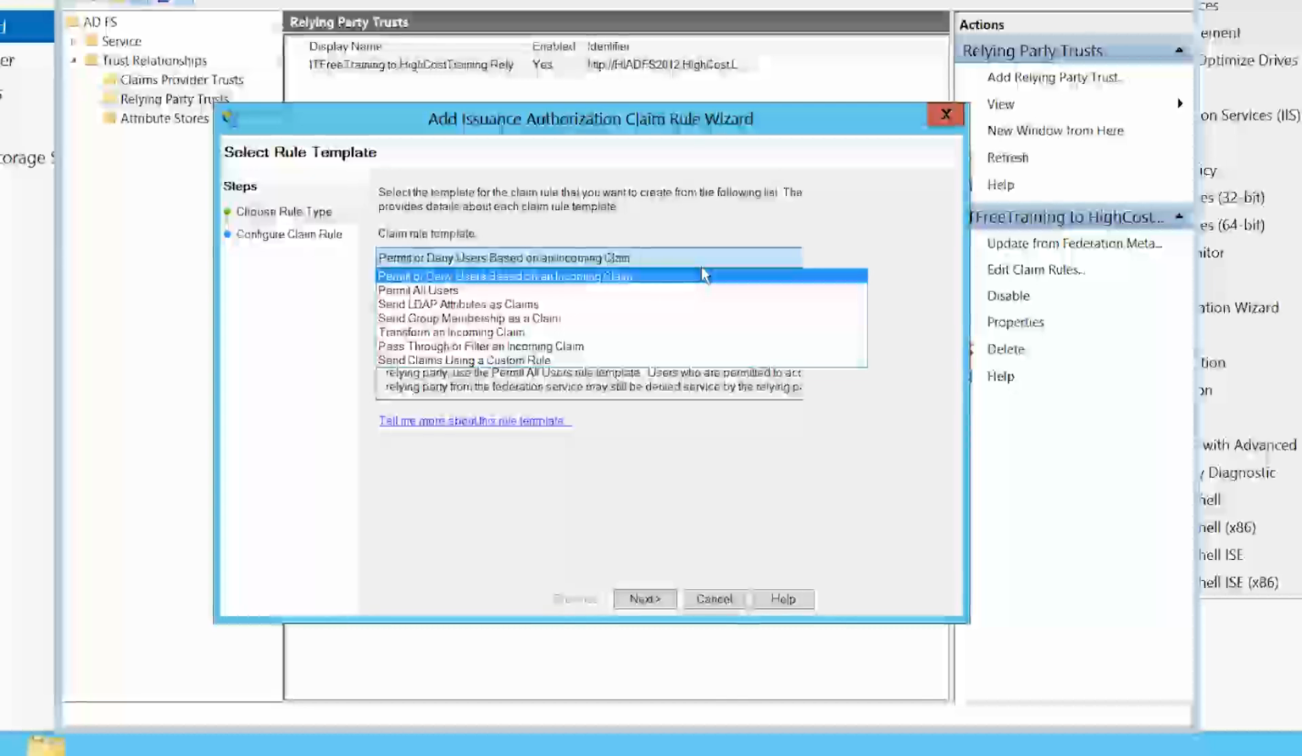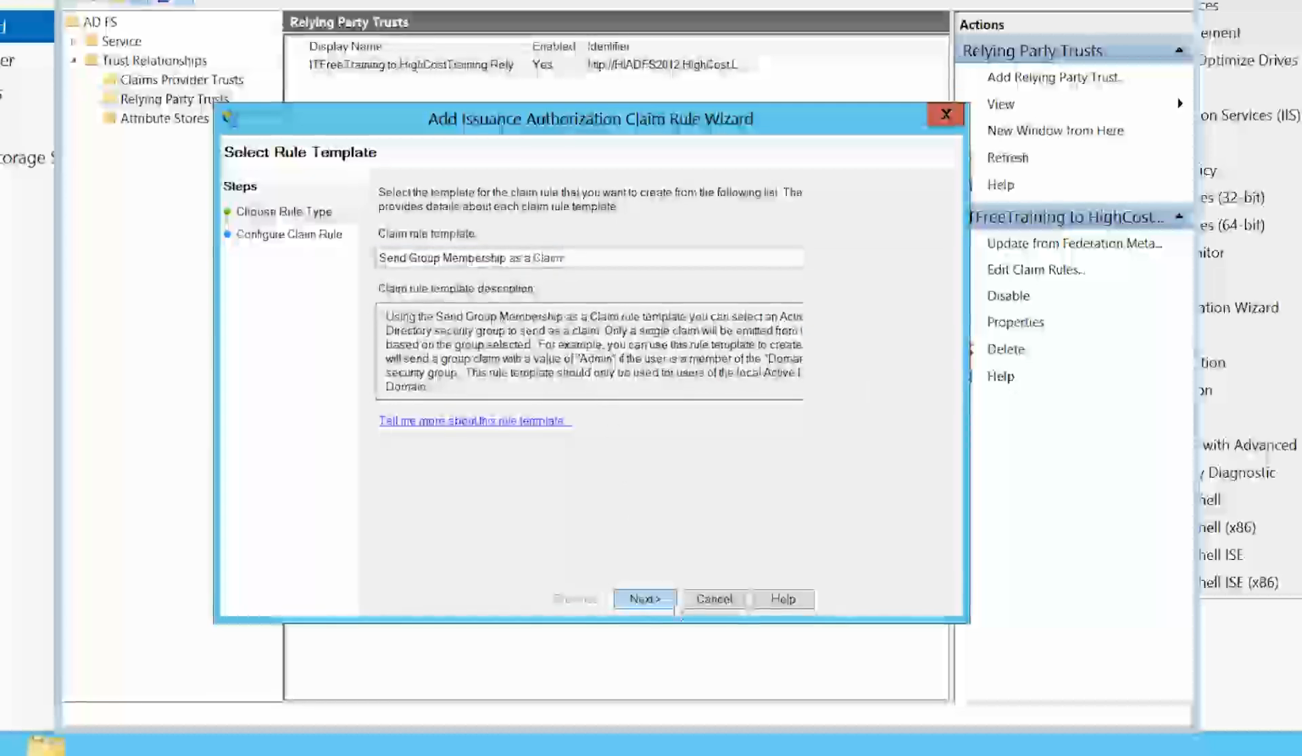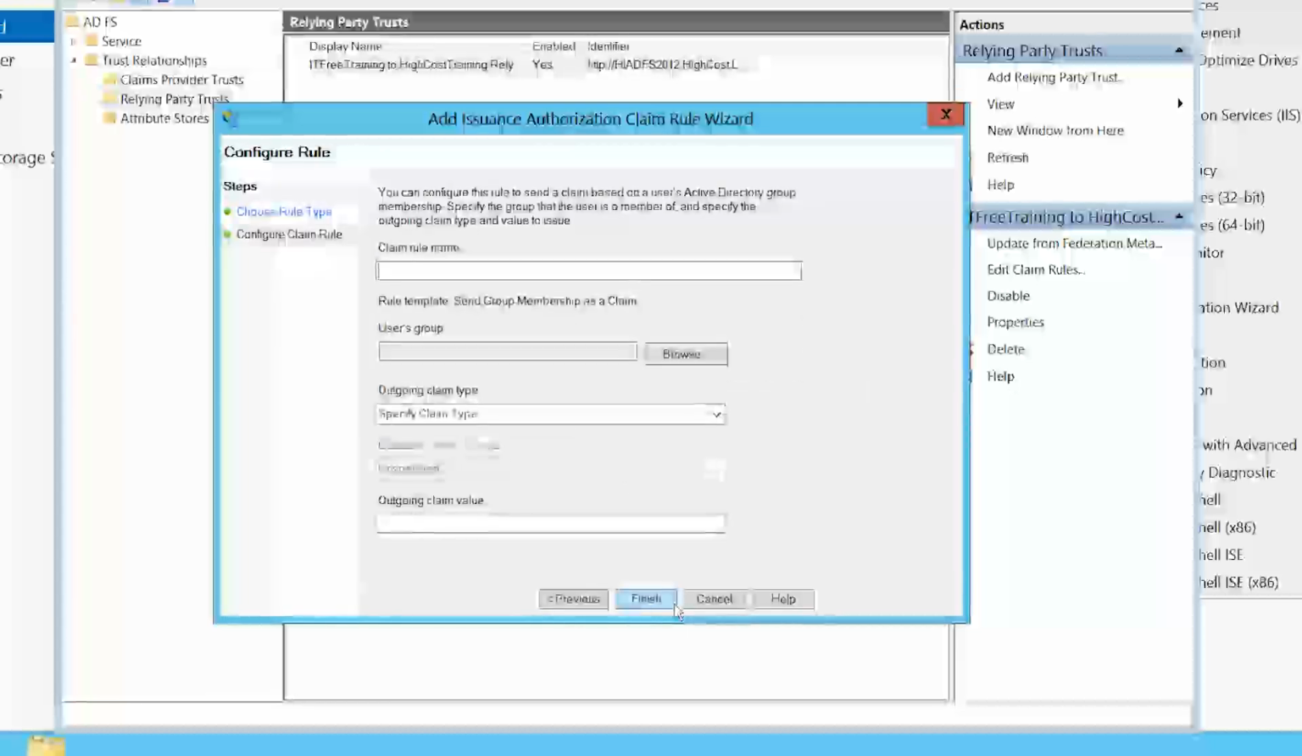The rules created in here determine who can use the trust. If there is no matching rule in here, then the user will be denied access. In this case, I will select the option Send Group Membership as a Claim. This will allow authentication to happen based on group membership. Once selected, I will move on to the next screen where I need to configure some information about the rules.